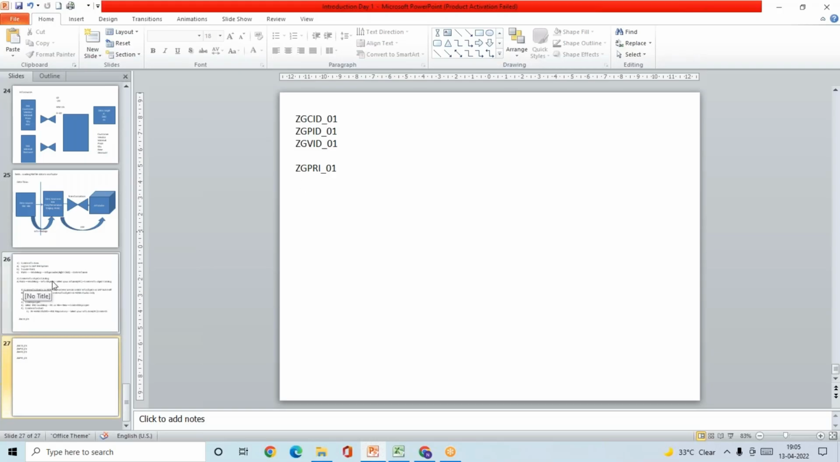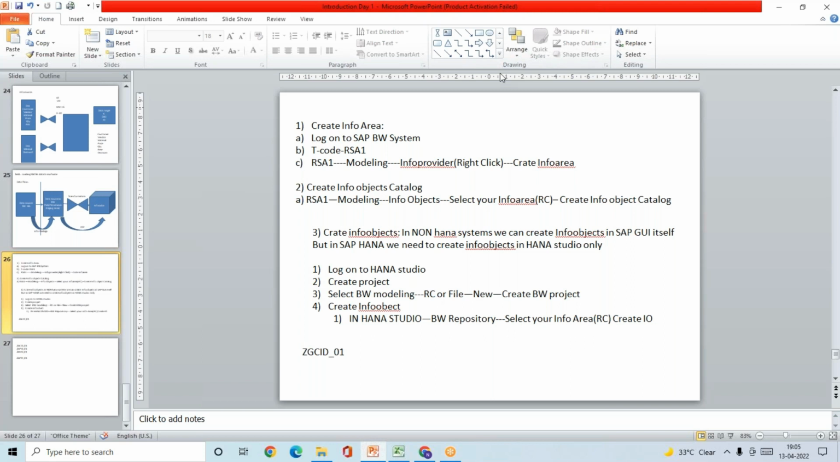So what we did yesterday is we created the info area and info object catalog in the BW system through GUI. As I told you, we will not be able to create info objects through GUI on the HANA database. In that case, we have to create them through HANA Studio. That is what we did yesterday.